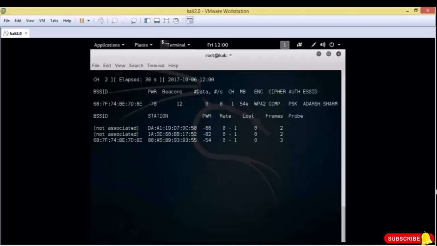So now, to capture and save packets of the Wi-Fi, first of all we have to stop this process by pressing Ctrl+C. Now use this command, airodump-ng, with the option -c, which stands for channel number. Now our channel number is 1, so I use 1, then --bssid, which is the MAC address of our target modem. This one.